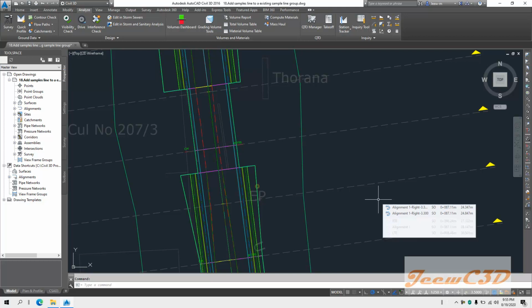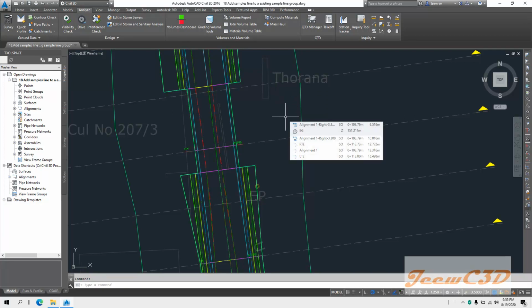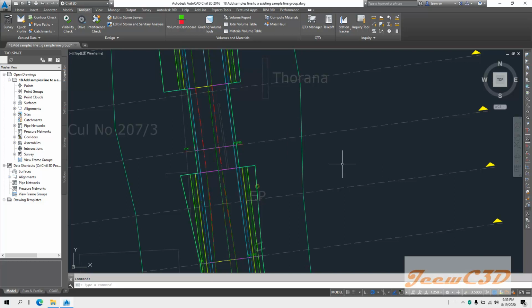So what I am going to do is create two small sample lines at the edges of these bridges. You will know why I am doing this at a later stage of this video series. Before that, I will add two sample lines at these locations.